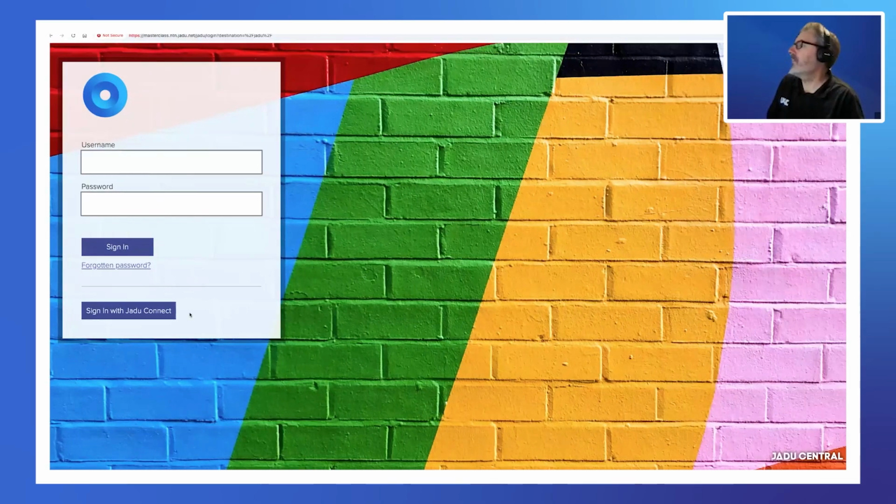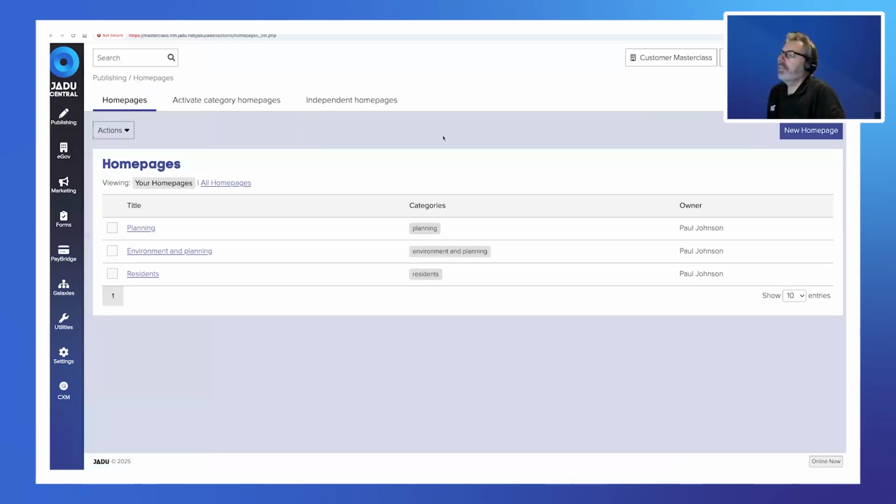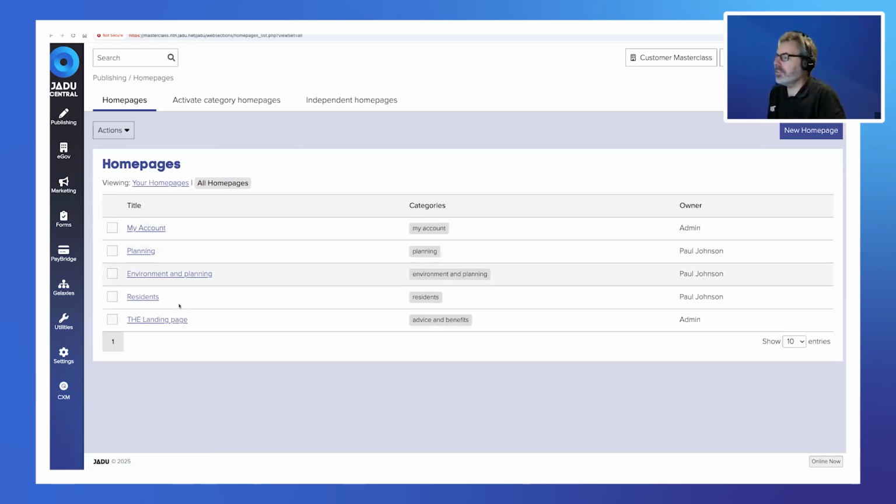So to jump into home pages, let me just get logged in. You find home pages under the publishing menu within the system. So I can go to publishing and then home pages. As with most content types across the system, it automatically defaults to show you content that you personally have created. And depending on your privileges, you might have additional access to other pages that other people have created.